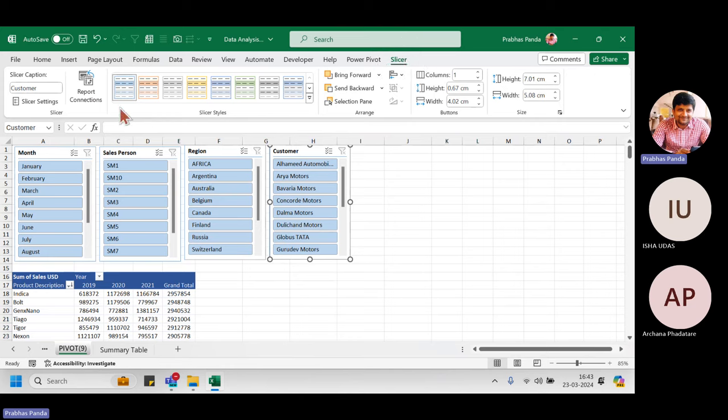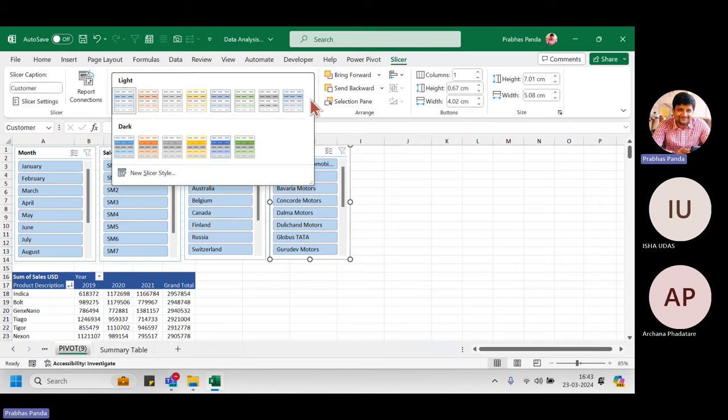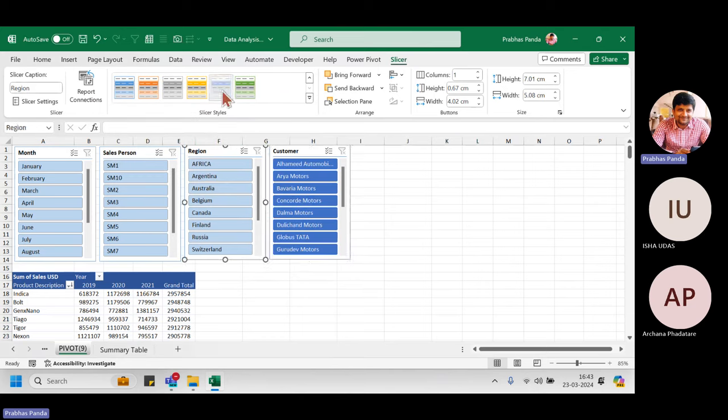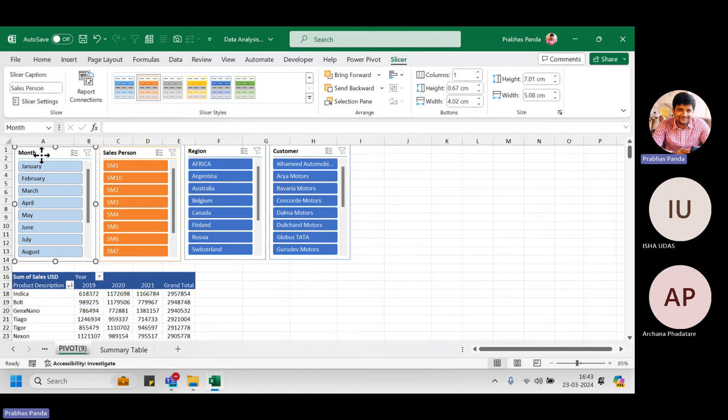Now in this, there are many more styles available. So go for the more button. When you click it, you can notice there are two options, light and dark. As I told you, always go for light and medium. Here there is no medium, but in this case you need to go for dark. Reason, we need the high definition colorful buttons. So select one slicer, one color, again one slicer, one color, and this is how you can select four different colors for four different slicers. This is the first thing you should do.